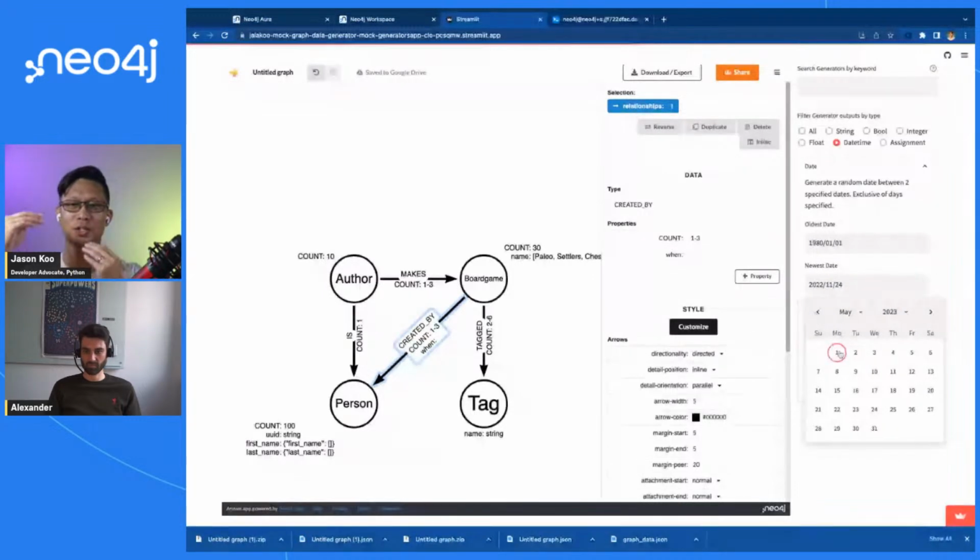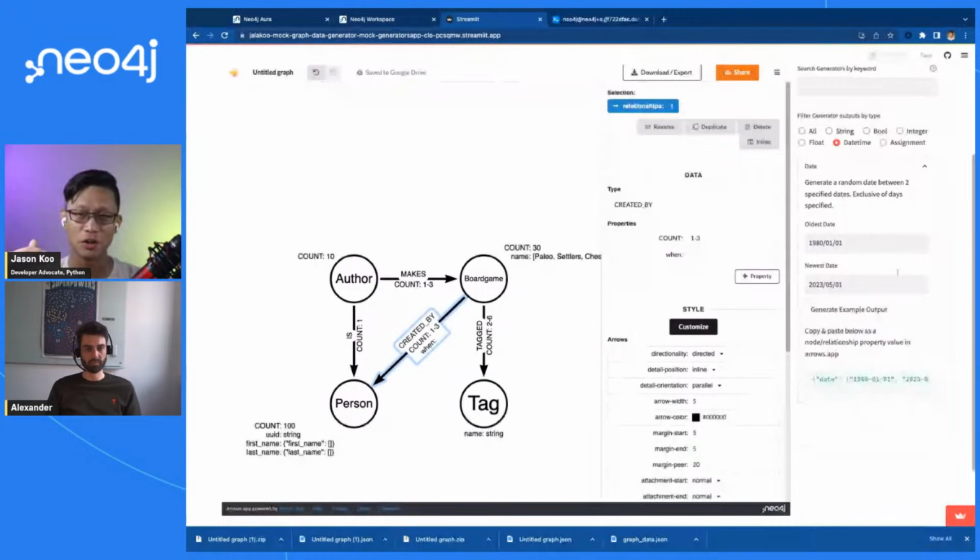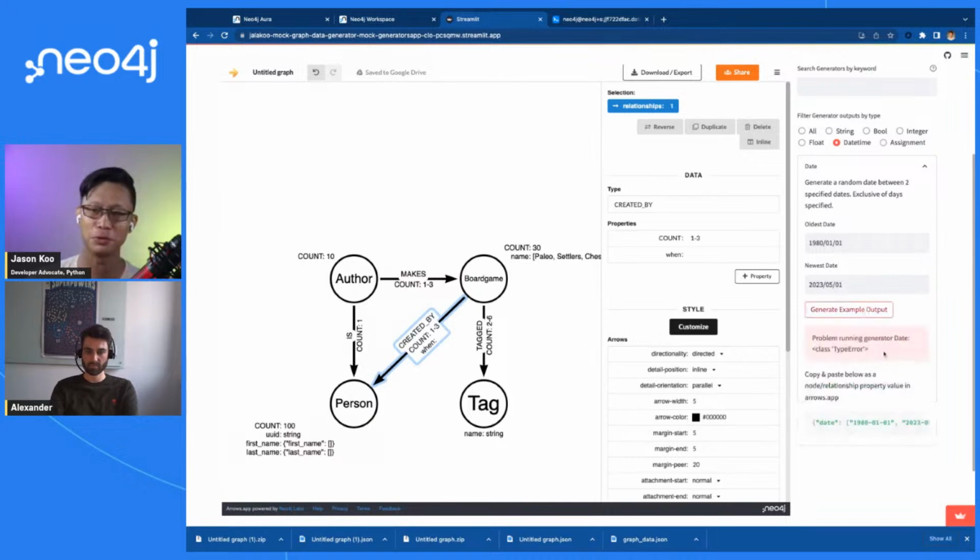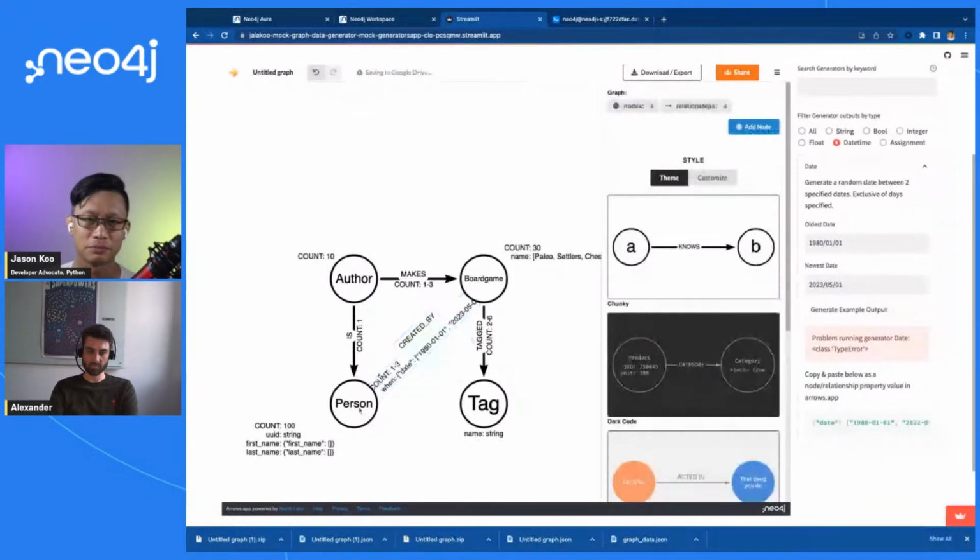Okay. So here I'm giving arguments to this generator, like give me random dates, but only between 1980 and 2023. Yeah. Generate an example. Oh, yeah. Never mind. The example output doesn't work yet, but copy this, put this in here, and it should generate this property data for this relationship.